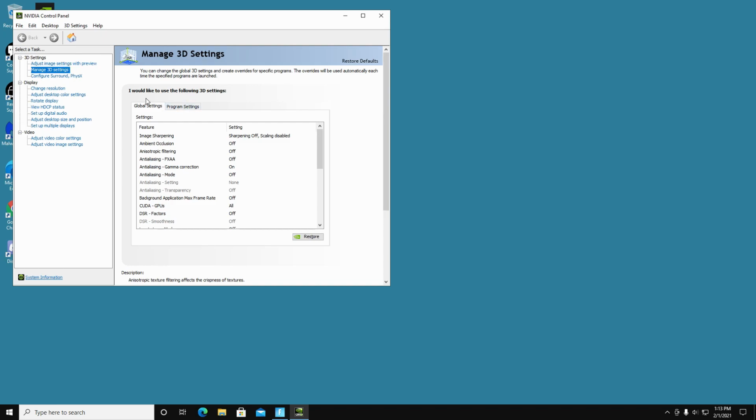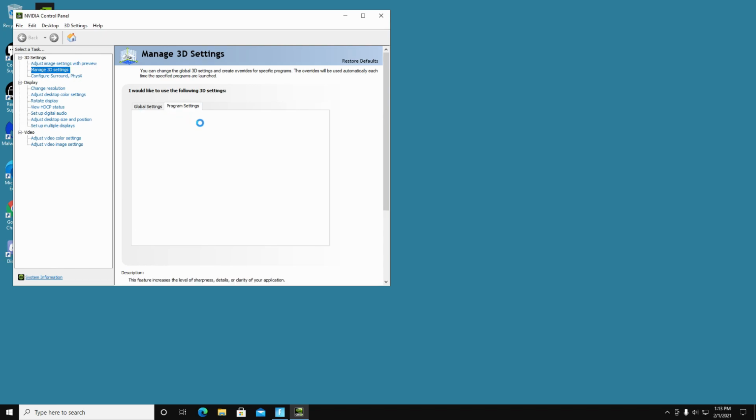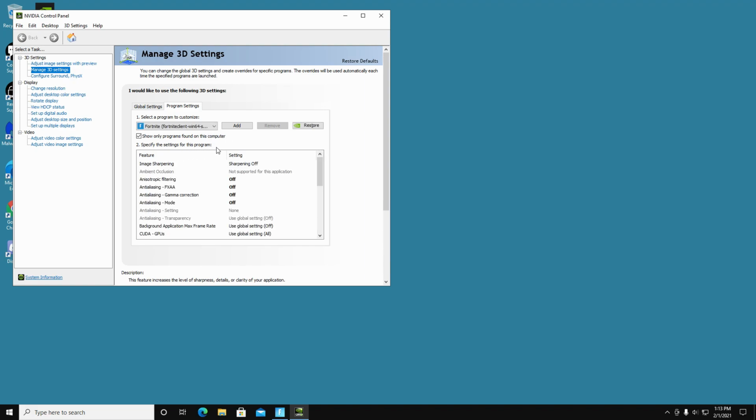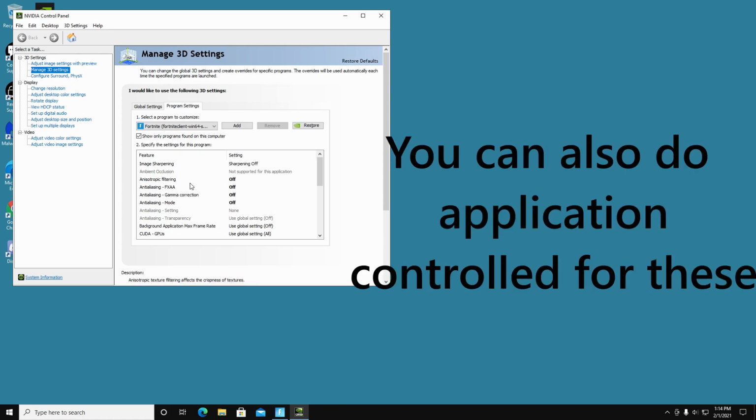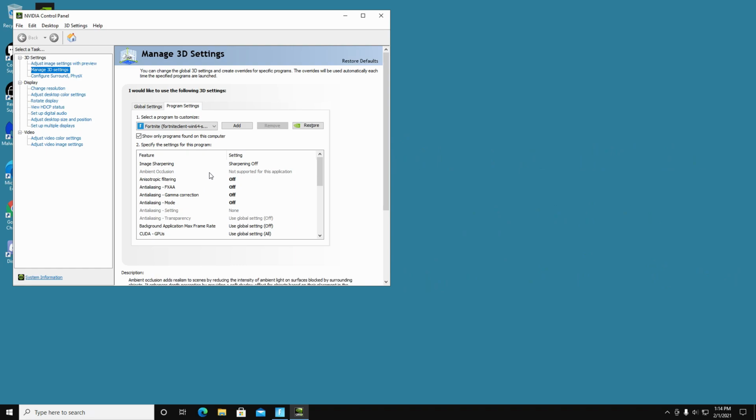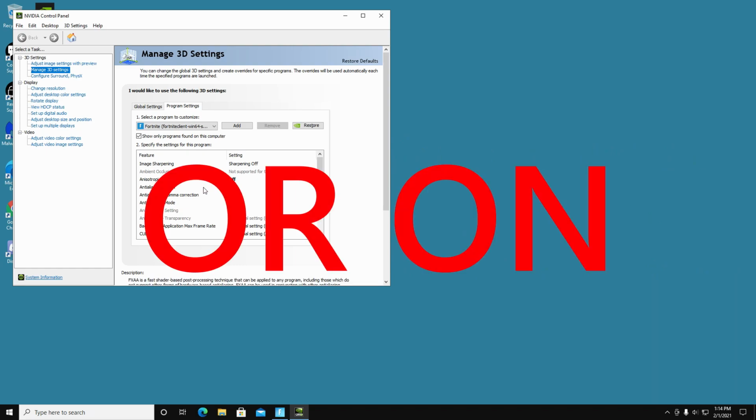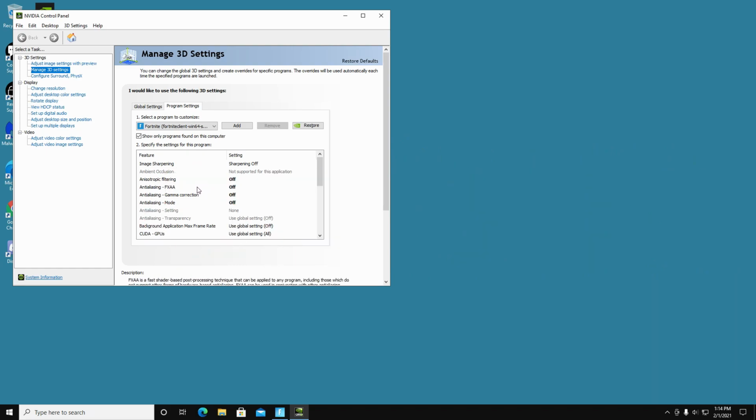Manage 3D settings. You can do global settings. I did the program settings, as an extra YouTuber, but global settings is probably better. Image sharpening off. Ambient occlusion off. Anisotropic filtering off. Antialiasing FXAA off. Antialiasing gamma correction off. Mode off. Setting off, none. Transparency off. Background application max frame rate off.